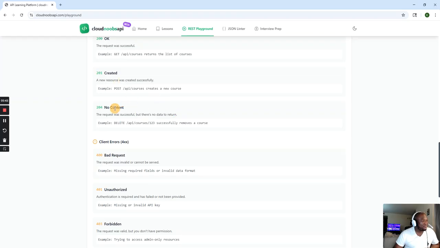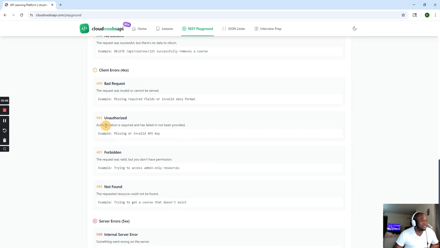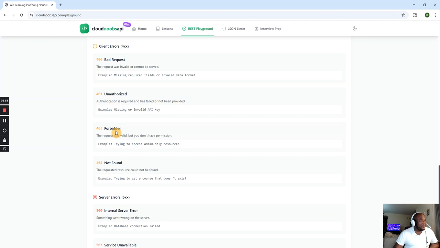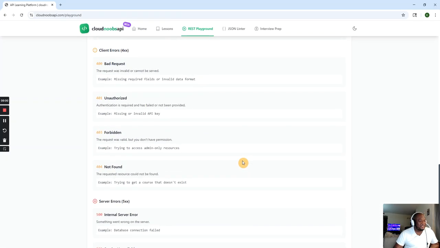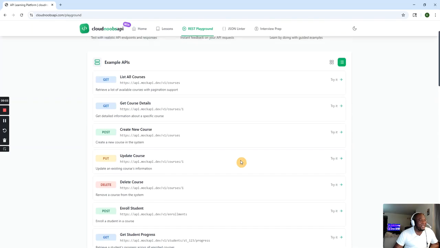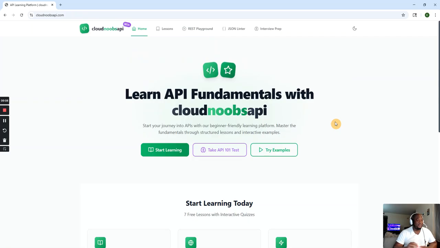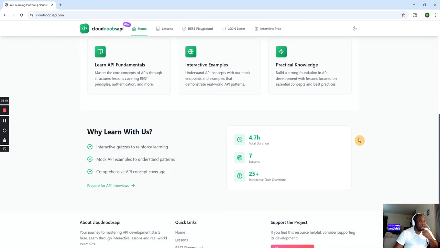So 201 means created, 204 no content, 400 bad request, 401 unauthorized, 403 forbidden, and 404 not found. And these are server errors that you can see over here. You can learn basically everything on this website. I'm telling you, this is one of a kind. It is really, really one of a kind, and it is superb to be on this site.